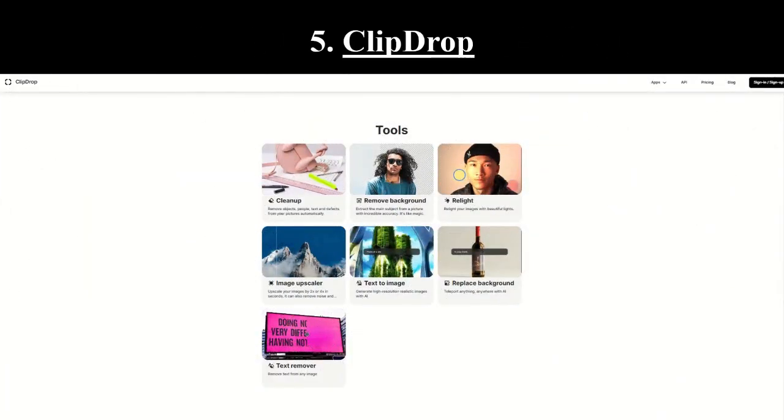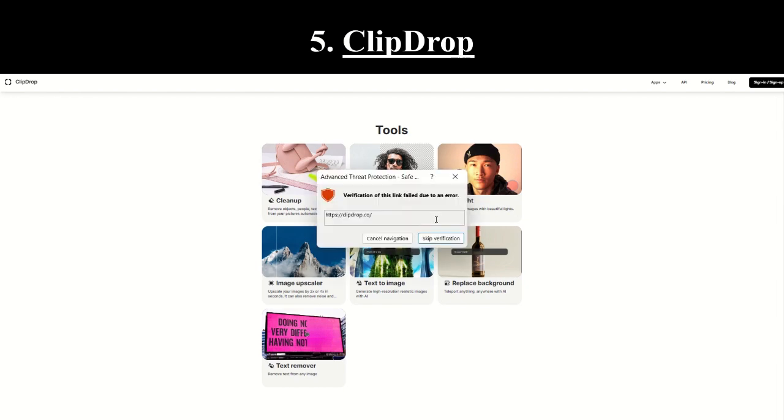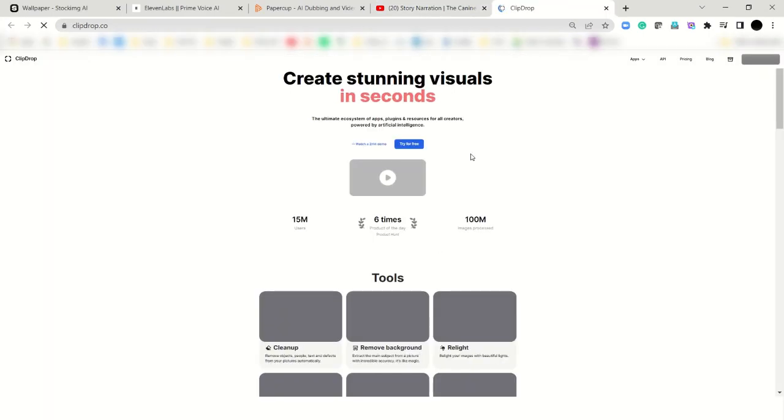Here we have Clipdrop. Clipdrop is also an AI platform focusing on images. However, this time it's more about uploading your own images or using the stock images there and changing them. So you can do cleanups, removing backgrounds, relights, replacing backgrounds, text to images, upscaling, and text removing. So let's go to Clipdrop to see how it's done.